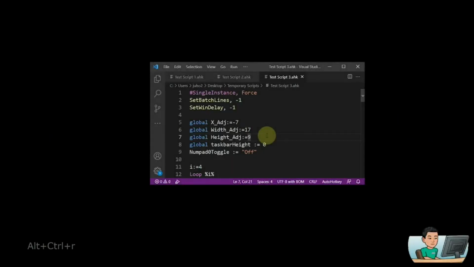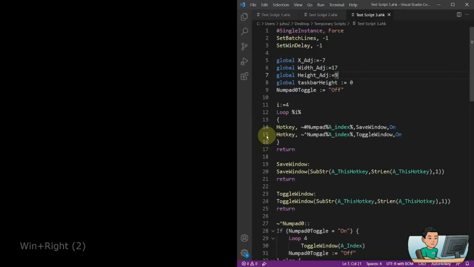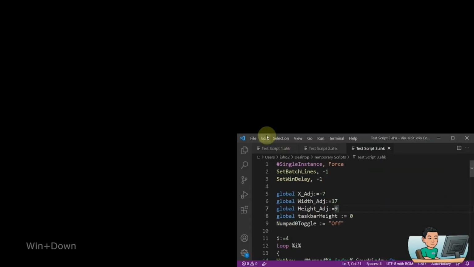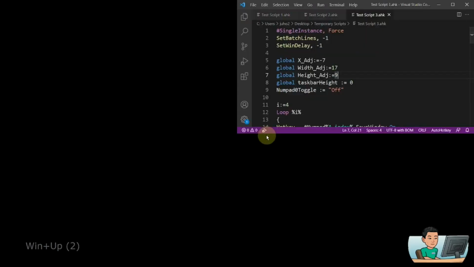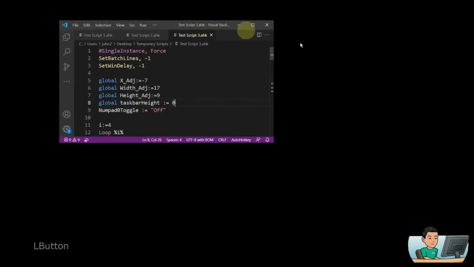Alright, so by default, a lot of people know that you can use the Win key and the left key or the right key in order to snap the window to the left or the right. And while you're at it, you can hold the Win key down and press the down key in order to snap the window to the bottom right hand corner or the top right hand corner or the top left hand corner or the bottom left hand corner in this manner.